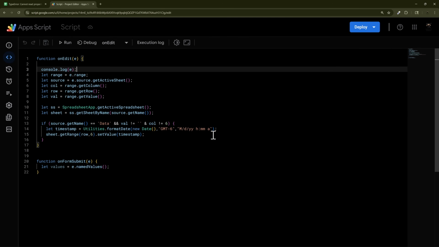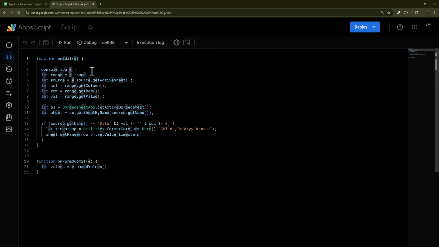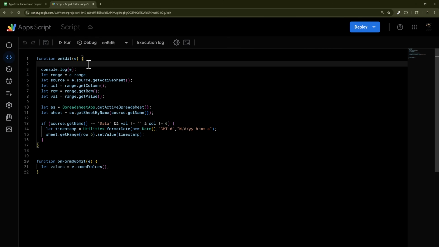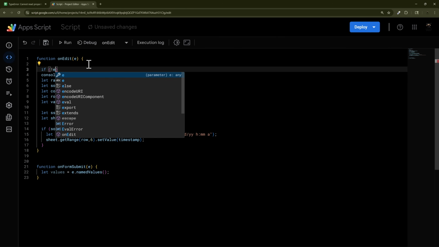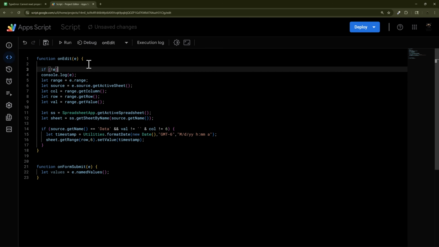And so the reason why we get the error when we run it from this context is this e is supposed to contain data about the event, or what changed in the Google Sheet. So if we run from here, there's no change for it to read. So if you want to mute this error, we can add something like this. If !e, so that will get rid of any errors.